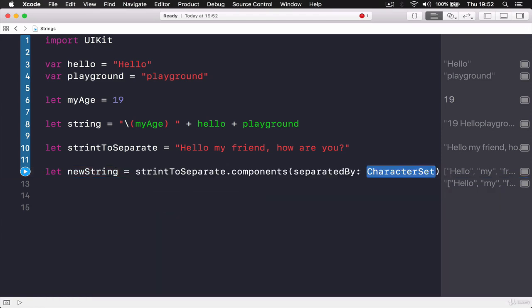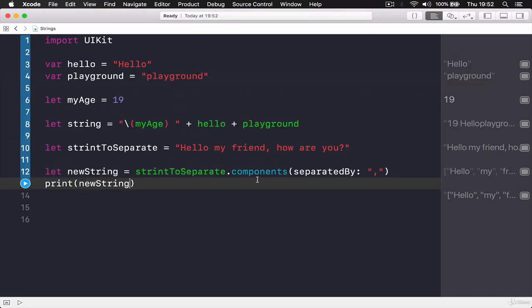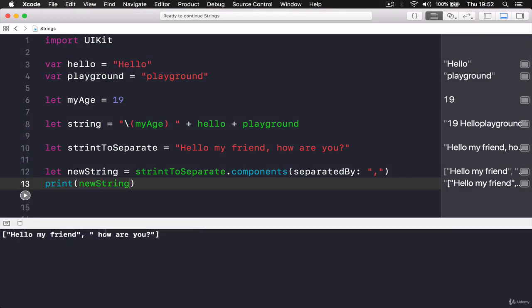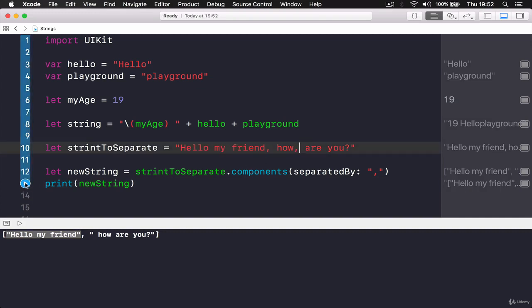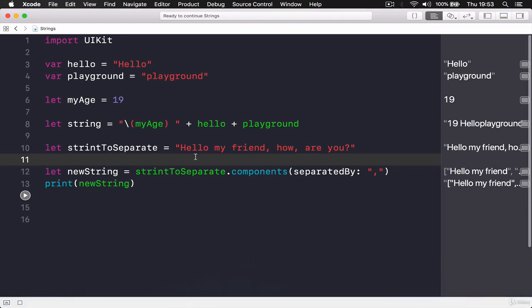So if I separated this with a comma, and then if I say print new string, and if I run, this time we would get only 2 strings in our array here, because when we separate something by comma, you will see that we have what's before our comma and after. But if I put one more comma here, and if I run the code again, it will have now 3 strings, because it found a comma 2 times and separated the string every time it found the comma. So this is a separation of our components when you want to divide the string.